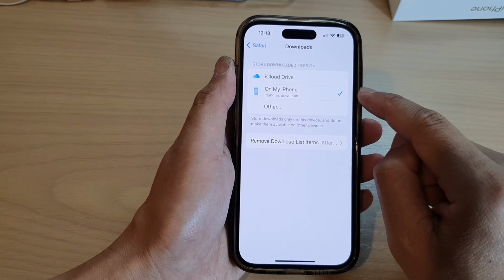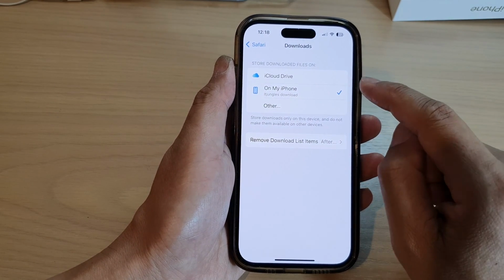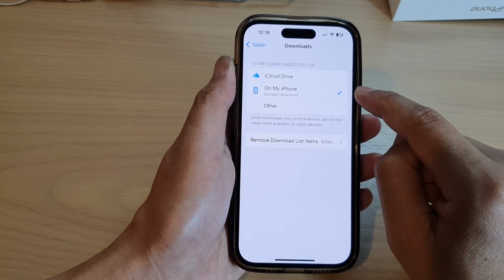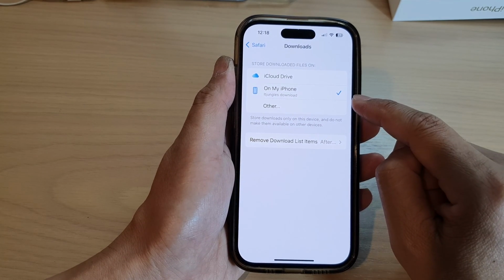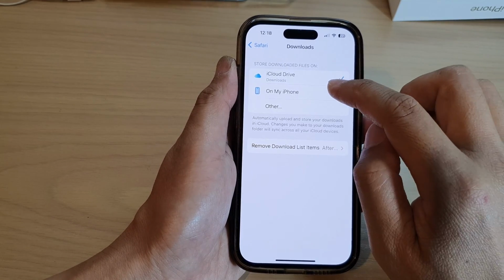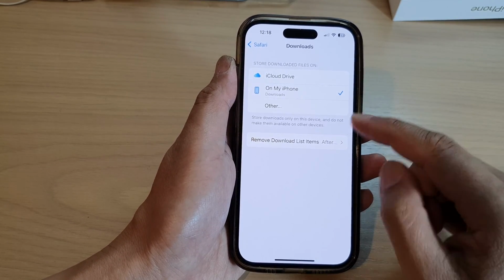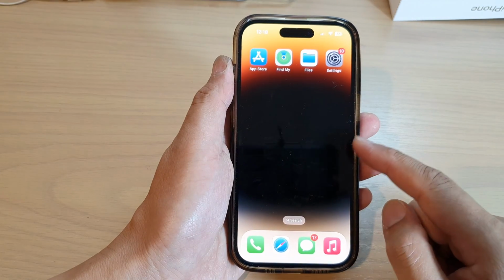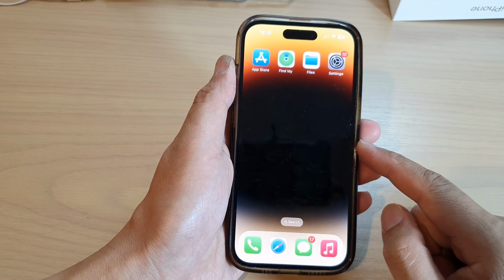So if you cannot find files in the downloads folder, you may want to go in here and check to see if an alternative downloads folder has been set as a default. And that's it. So that is how you can find downloaded files on your iPhone 14 series.